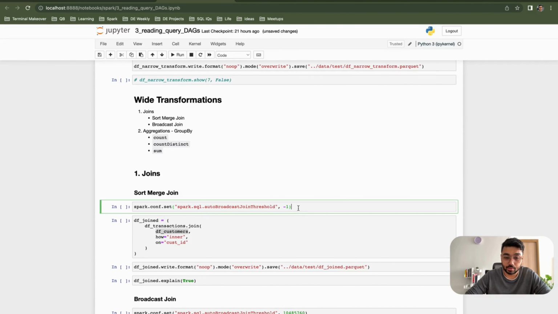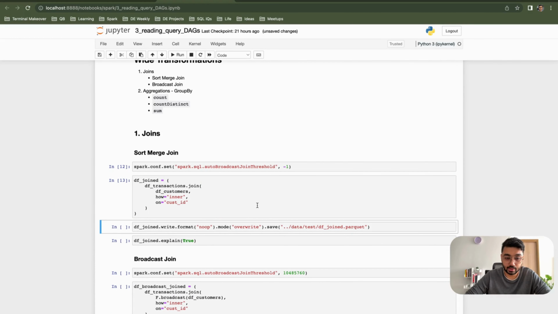Now, because my second data frame is very small, it's in kilobytes, Spark is naturally going to try to broadcast it. And in order to disable that default behavior, I'm going to set the Spark SQL auto broadcast join threshold to -1. And let me go ahead and do a join and then trigger a job.